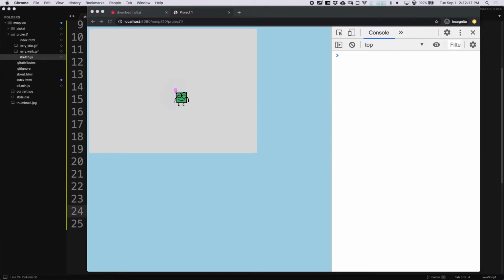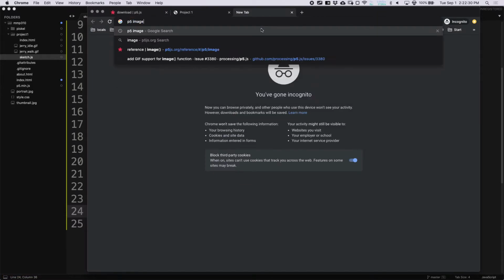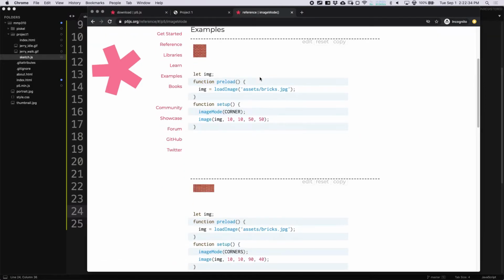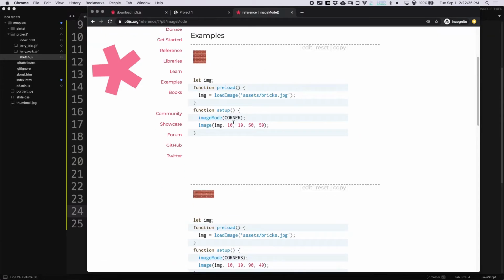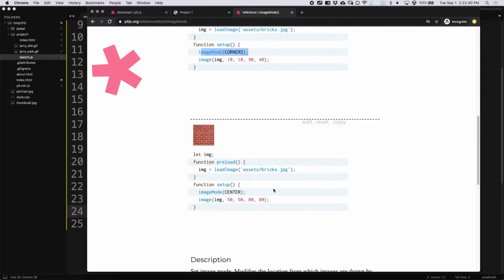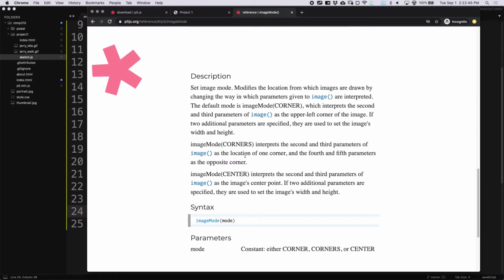Because right now, the way we have it set up is the image is going to draw from whatever this XY is to the right and then down. So we can change that by changing the image mode. So if we go to P5 imageMode, you guys might remember this. This basically just determines if the image is drawn from the corner or corners or from the center or other, I think those are the options.